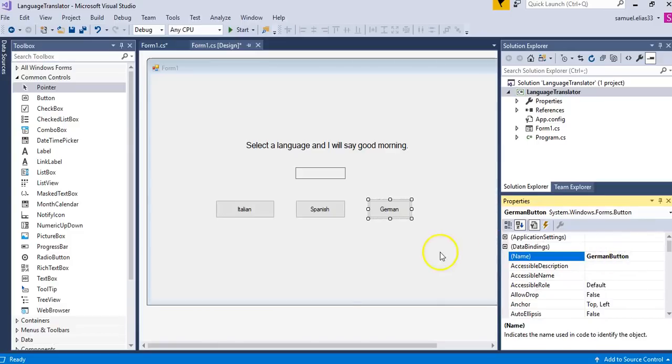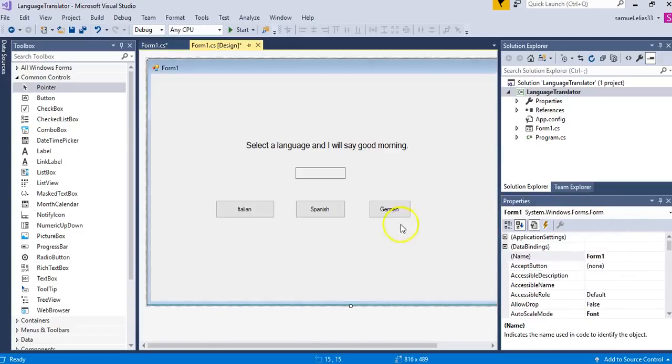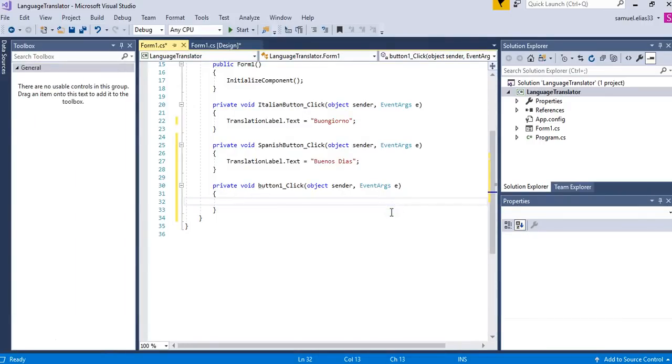So I called it German button. I double click, and for some reason it's still saying button 1. Okay, so I think I just hand typed this German button text in here. I'm not sure why it wasn't changing automatically. We'll have to keep an eye on that when you guys are programming. But still, I named it German button, so that's what I needed to have here.